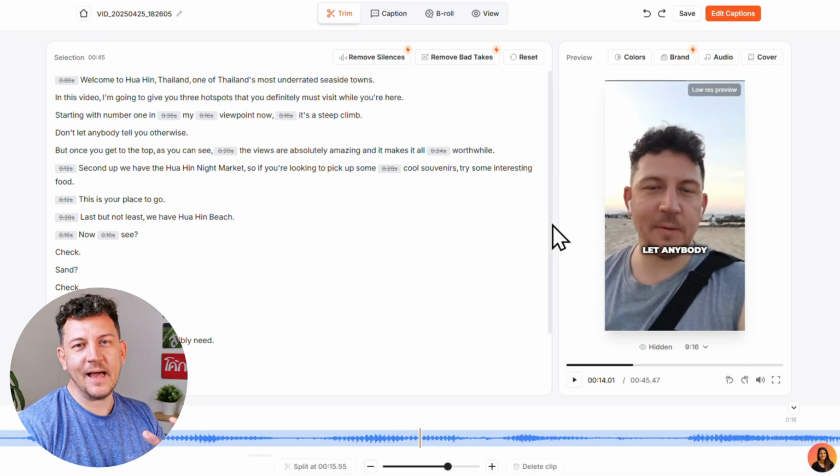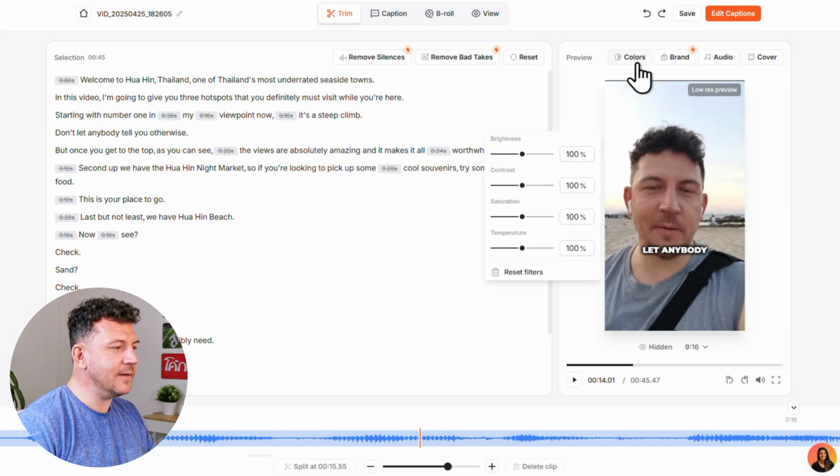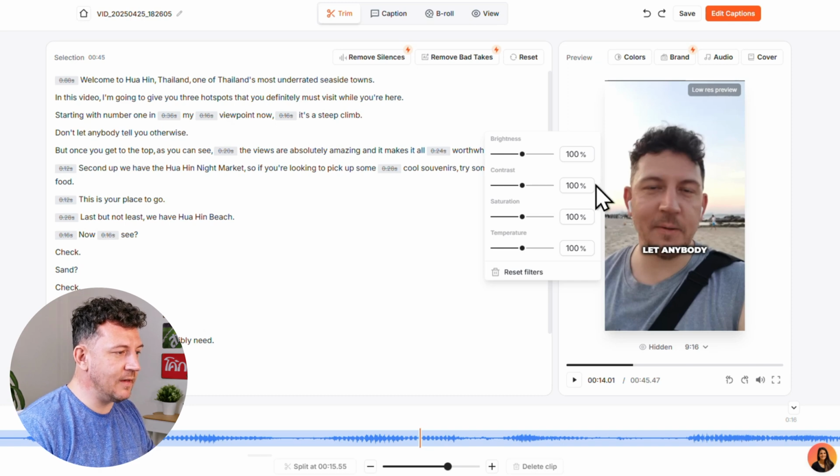So next, let's dial in the color a little bit to really make your shot pop. To do that, click the color button here, and you can see a set of sliders to fine tune the look of your video. You can adjust the brightness, the contrast, saturation, and temperature. Just slide each one until it looks the way that you want.